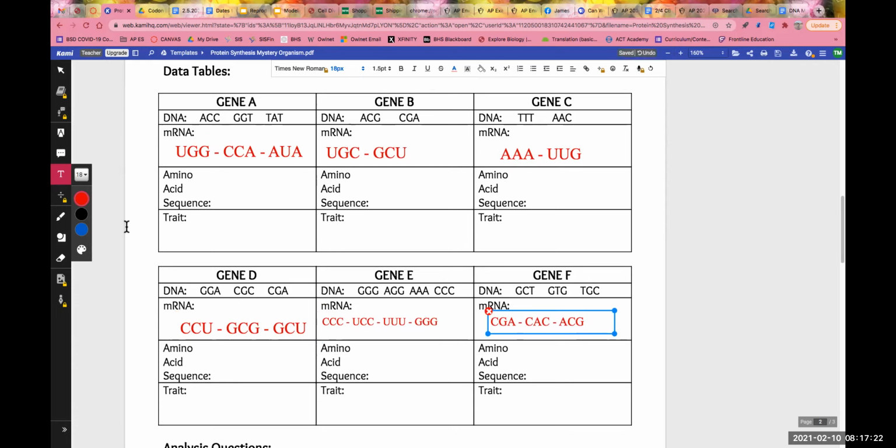Okay, so now I've done all of the DNA to mRNA, so that is the transcribing part of the protein synthesis. And now we're going to go from the mRNA to the amino acid sequence, which is our translation part. And I'm going to do this using the codon chart.